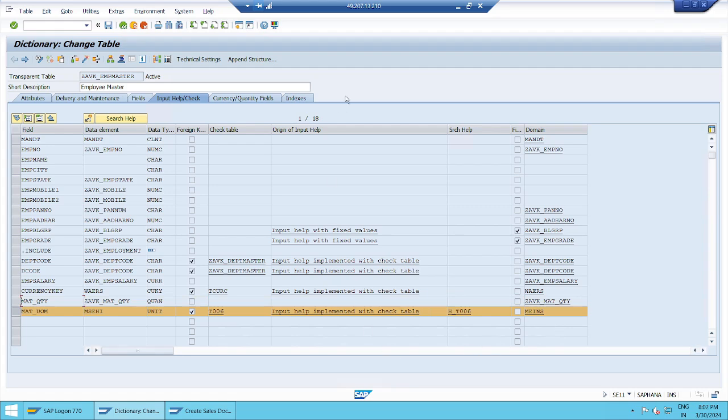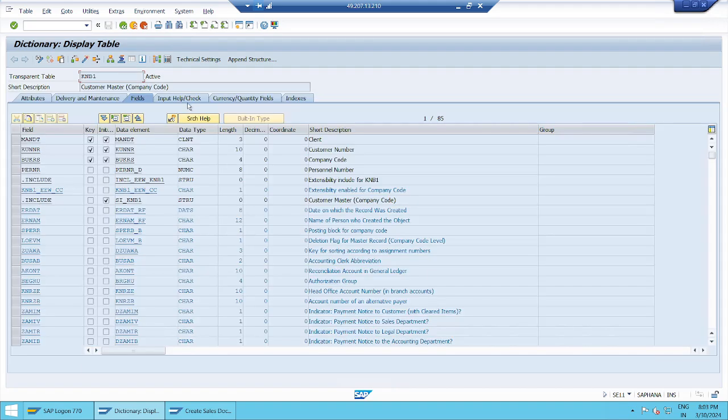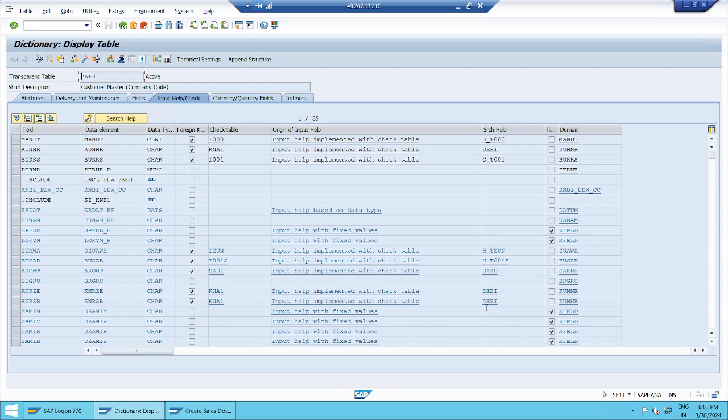So now this is table related. Tomorrow, if you open any table, like the KNB1 table or any table, open and display it, you can go to the input help and check tab. Yes, this is important. Now you will come to know the reason, the origin reason, that is, which field is having F4 help.